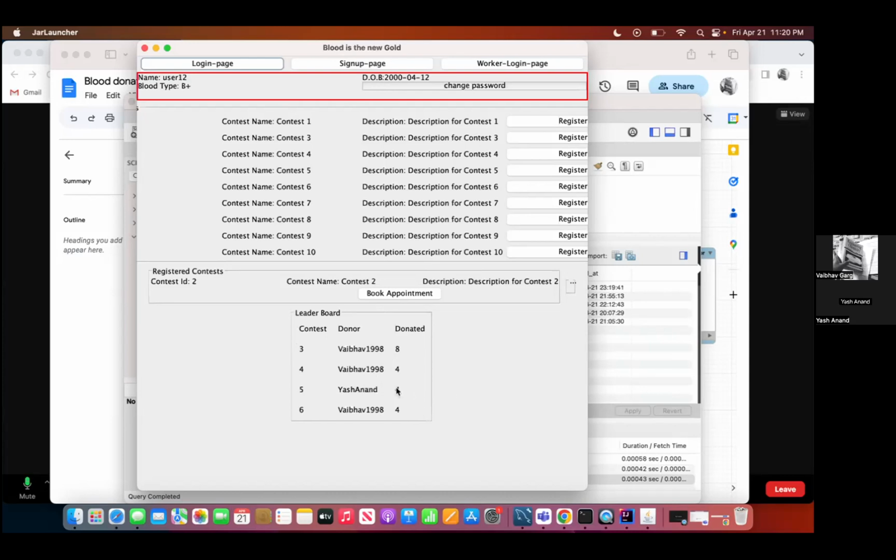So our leaderboard is designed in such a way that it will show you the donor who is at the top in donation in a particular contest. So you will see only one user per contest, and we will only be giving the rewards to one user only. So this is the overall flow of the application.